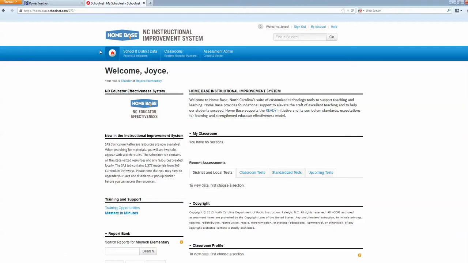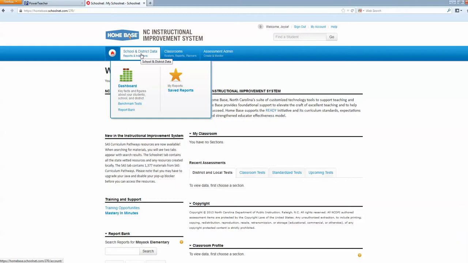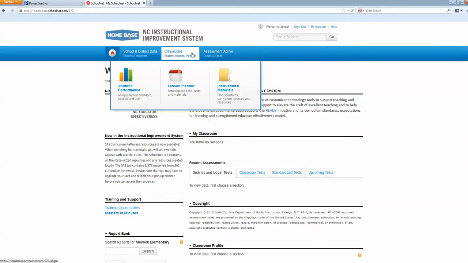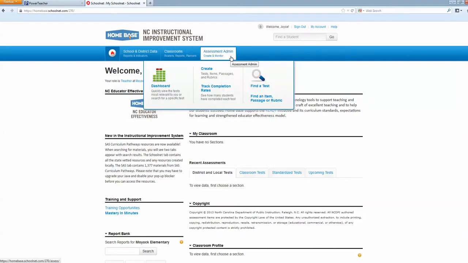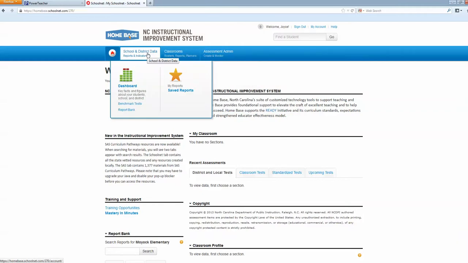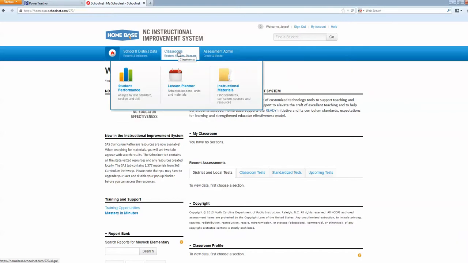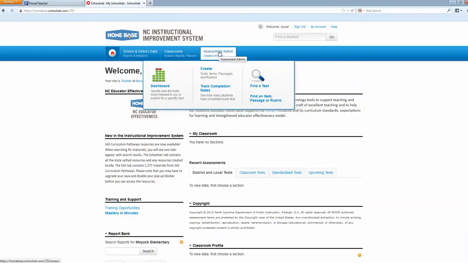There are 3 other tabs, and as I hover the cursor over top, you can see that little toolbars drop down for each of these. School and district data has to do with student information, so this might include your student demographic as well as some test information. Classrooms has student performance information as well as a digital lesson planner and instructional materials. This is where we're going to focus today on our video. And the third tab, real quick, assessment admin. This all has to do with test items and tests, either creating or finding ones that are already on Home-Base.